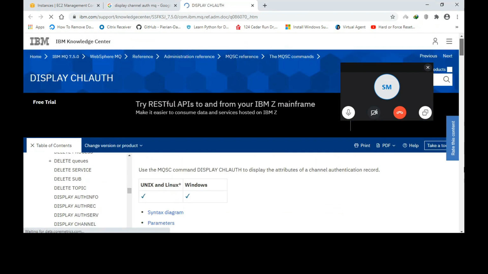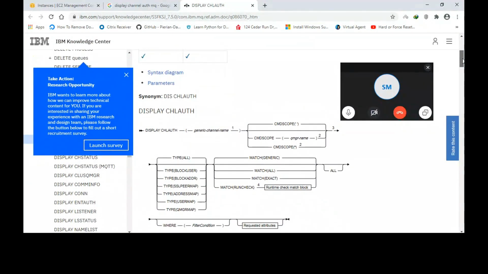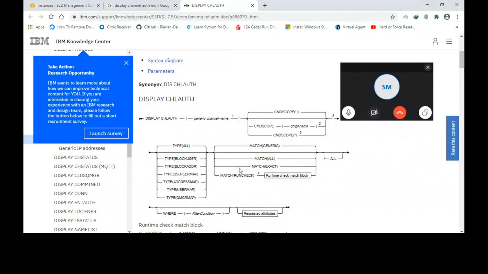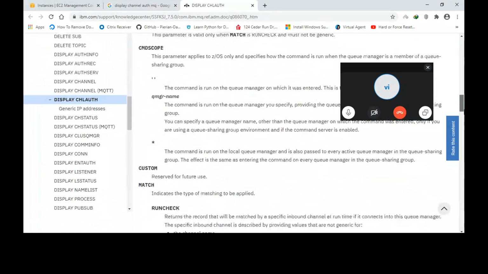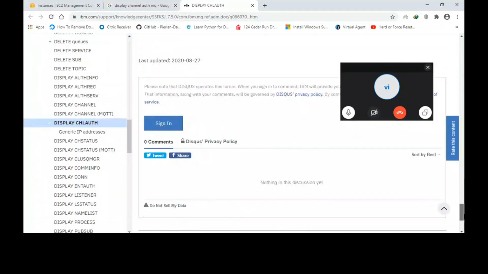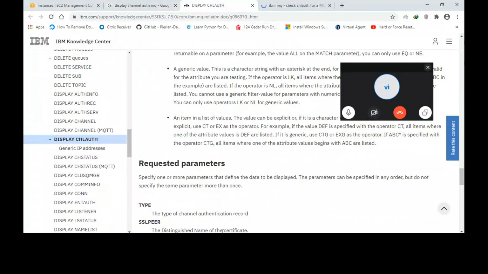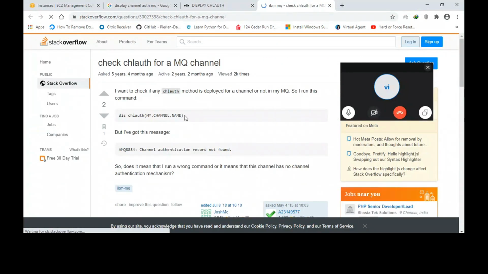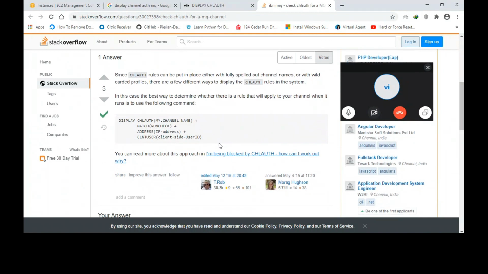So here you have an argument called run MQ check, which you can use to find out if your IP address and your username has access. You see that type all and match is equal to run check. So you can use that command to see why you're not getting access to the queue. There would be an example somewhere below. So execute this command and then execute refresh security token. Search for that in Google. Here's that check. The address and the client user has been given to you.